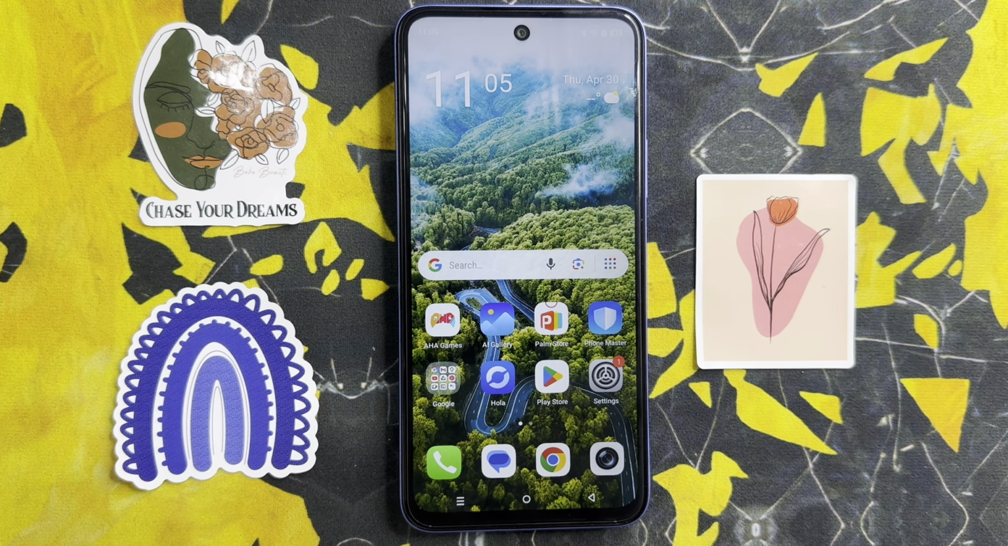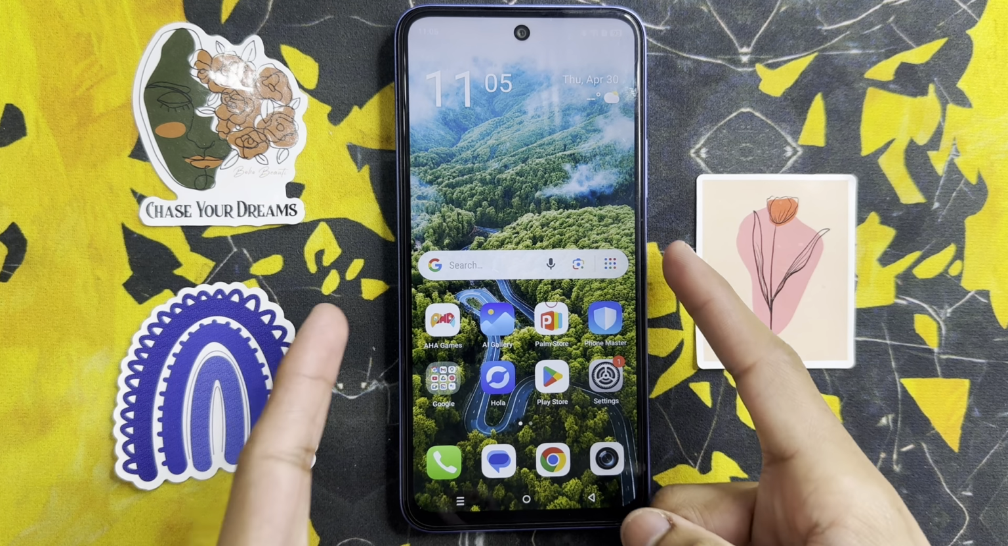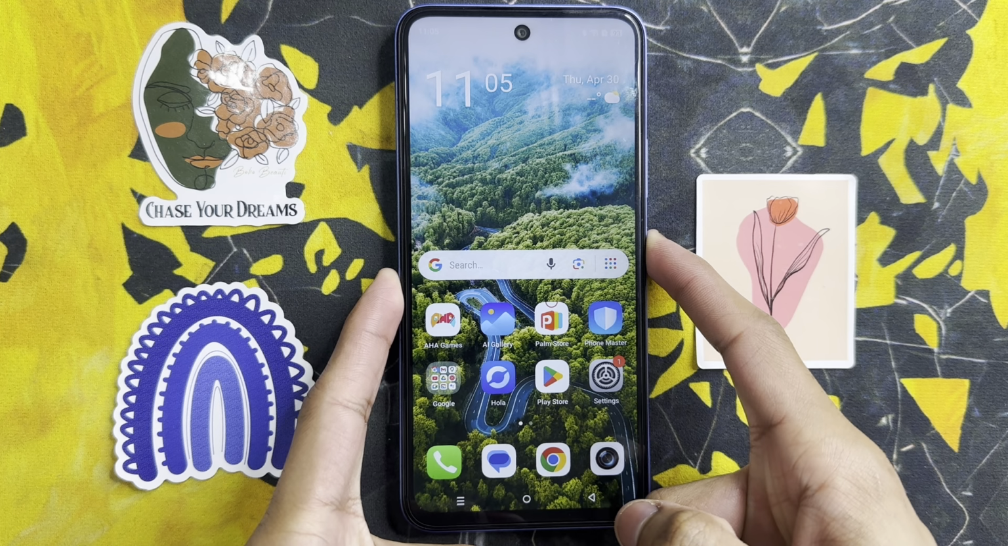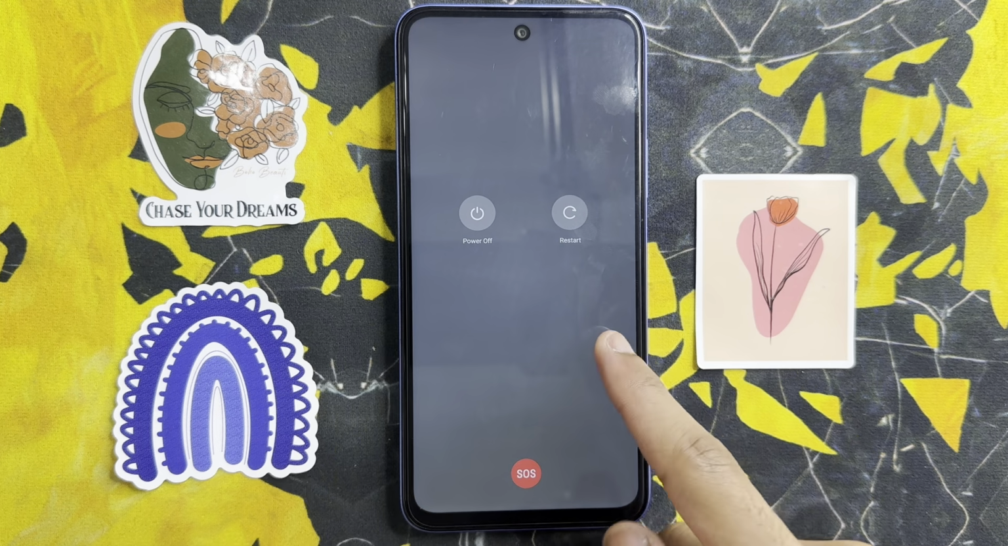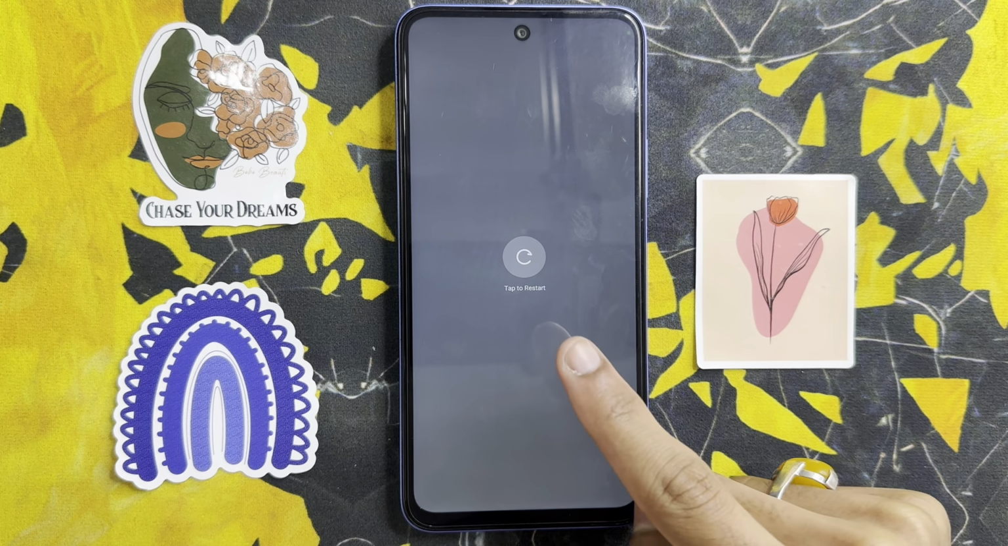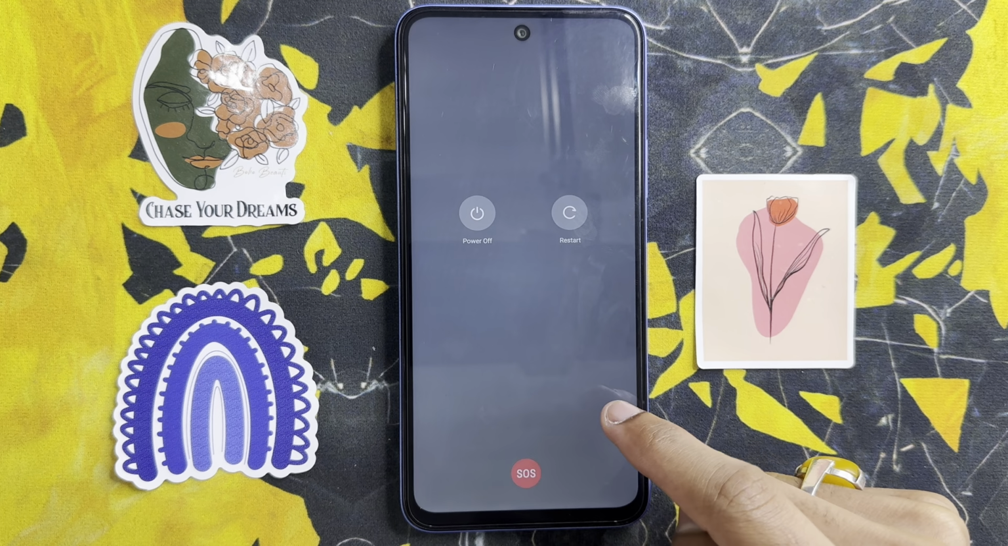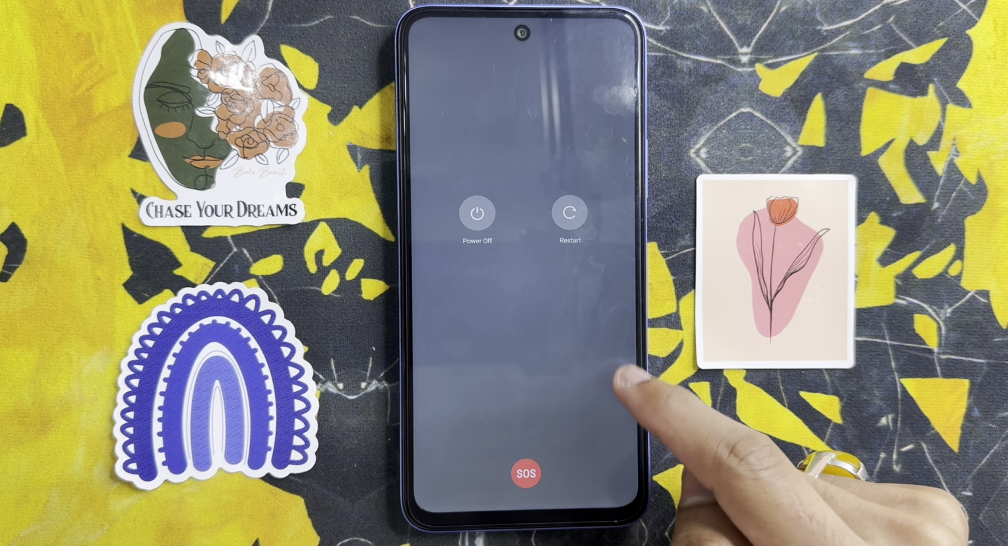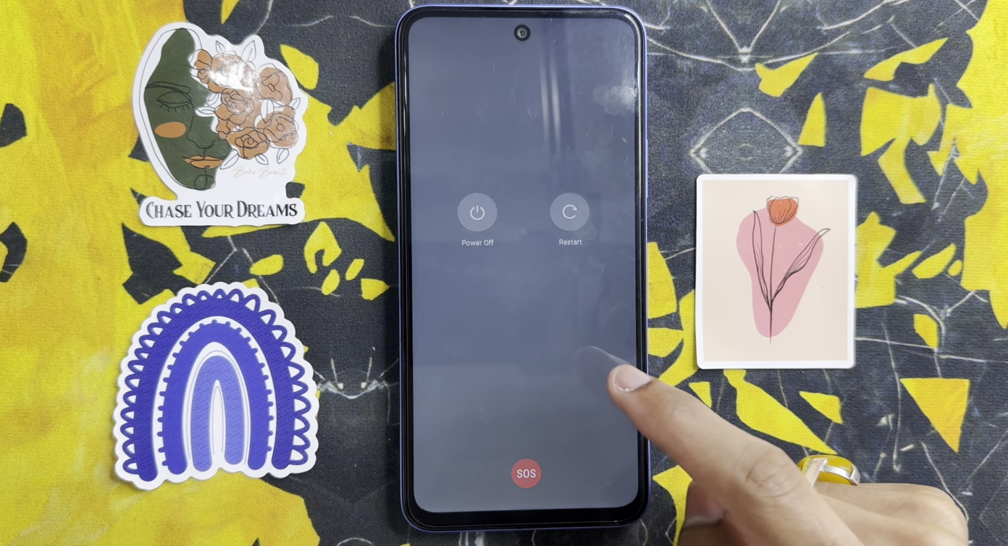But if it is not solved, if you want to fix this problem, restart the device. Just click and hold the side power button, click on this restart icon, again tap on this restart icon. You will see the phone restart. After restarting, enter phone pin. You will see your problem is solved.